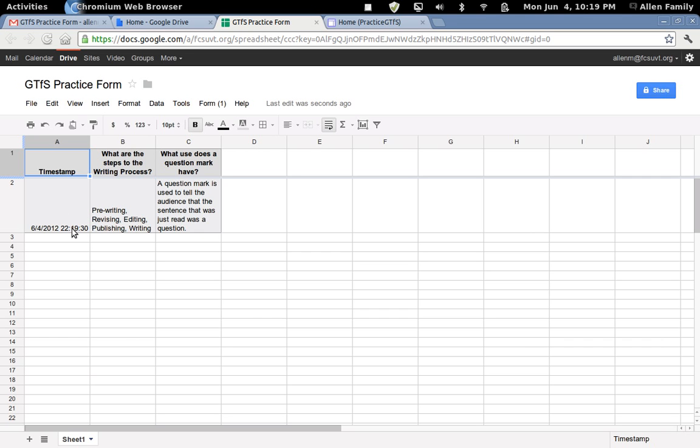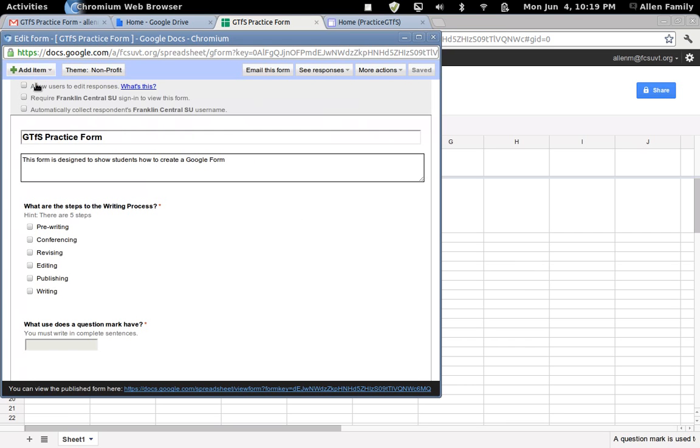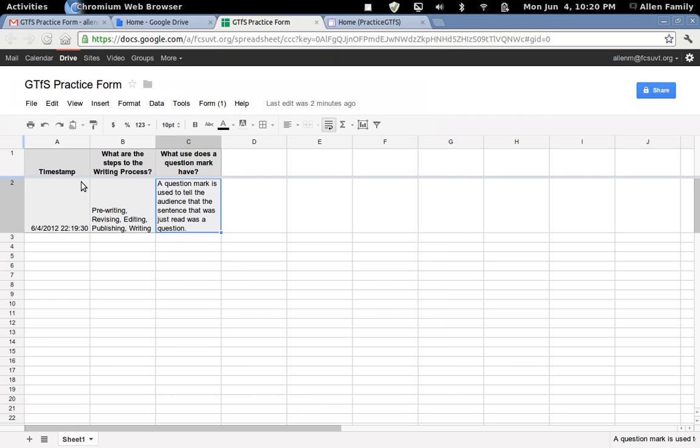Immediately it's there, it tells what time I took it, it tells what my answers were to the questions. Had I chosen the option here to automatically collect respondents' domain username, then there would be a spot right in here next to timestamp, and it would have collected my AlanM@FCSU account name, and then you can see which student or which adult is giving you this information. Again, that works if you're sharing it inside the domain only. There are other options to collect information from people if it's outside of a domain.